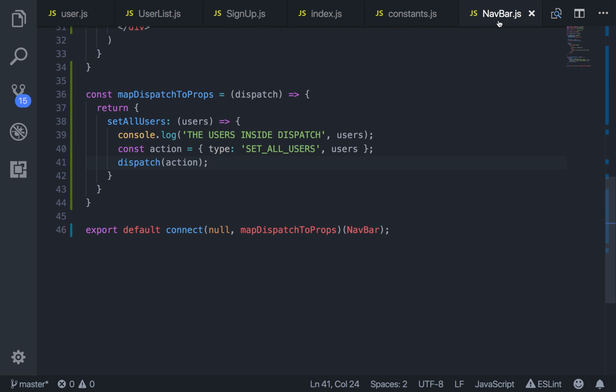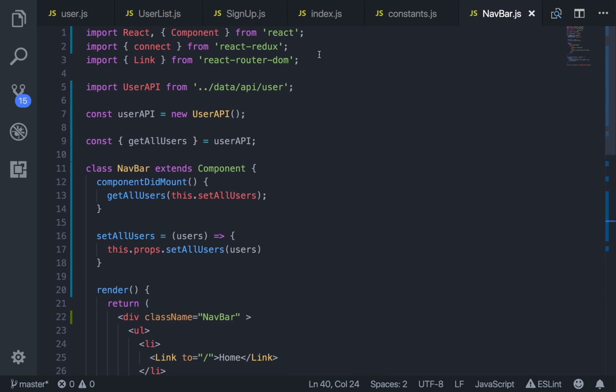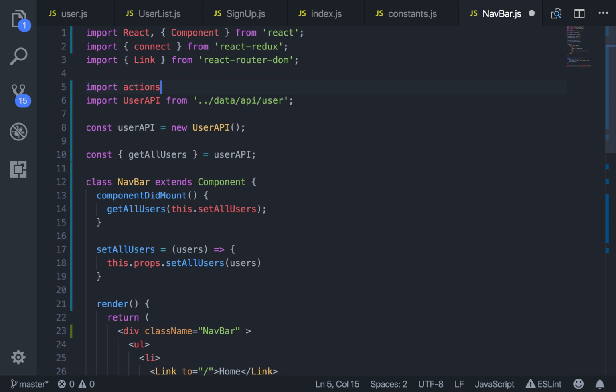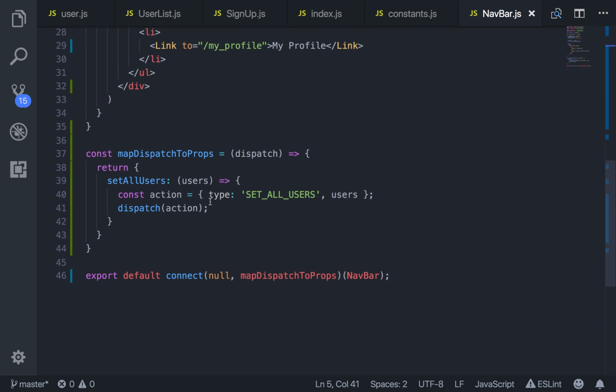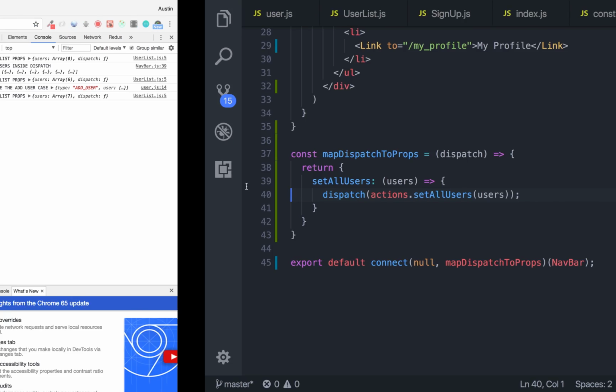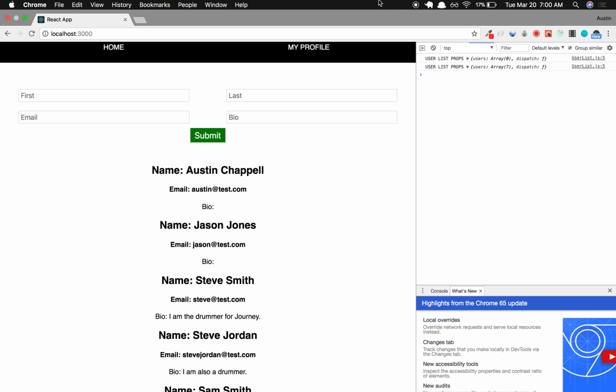The other place we had it was in this set all users. So we can go ahead and do the same thing here in our nav bar. We certainly don't need the console log statement anymore. And so the first thing we need to do is import our actions. So import actions from store actions, and then we're going to go down here and we're going to dispatch actions.setAllUsers, passing in users. And that should still work too, and it does. We would not have these users here if that did not work.